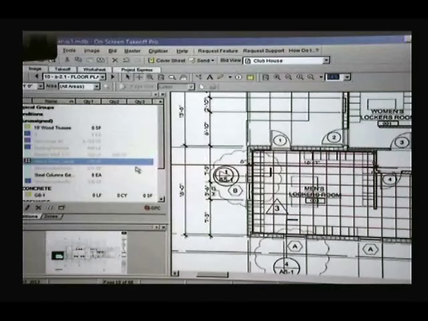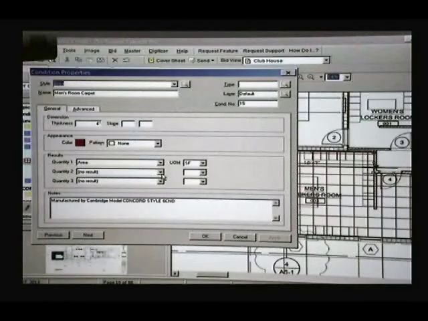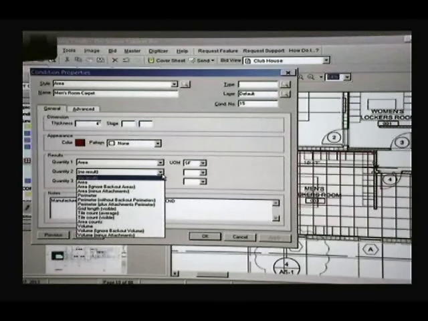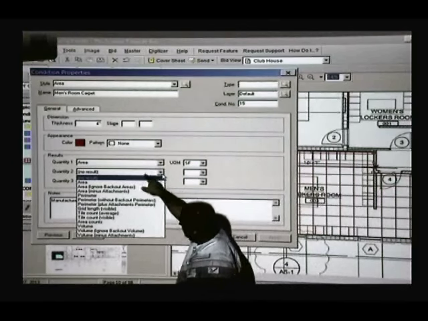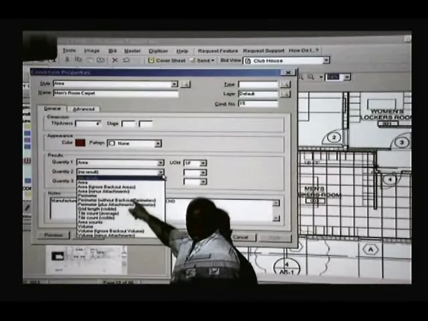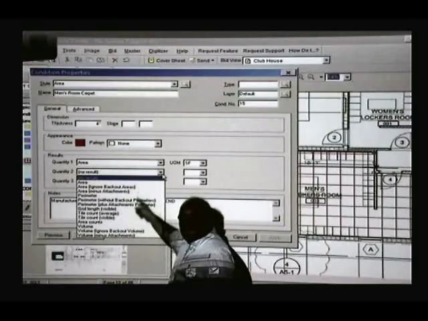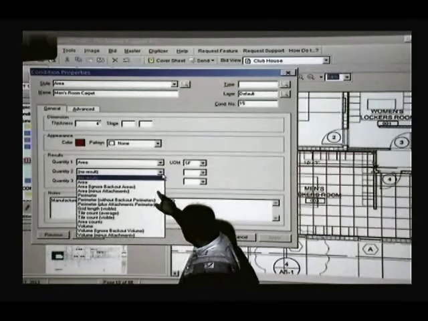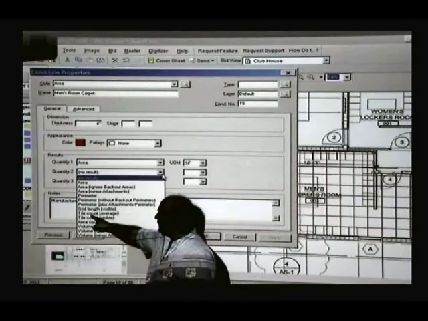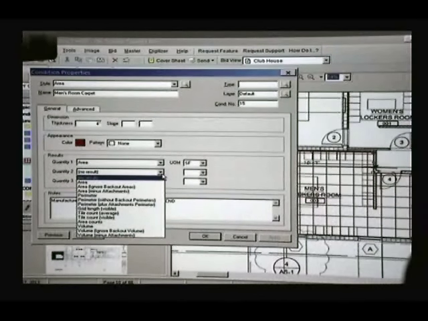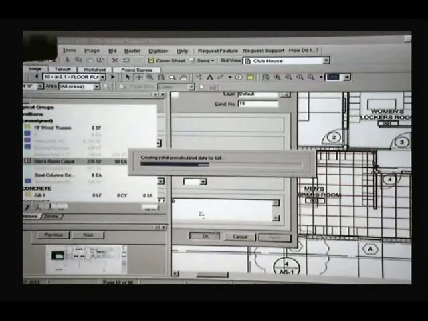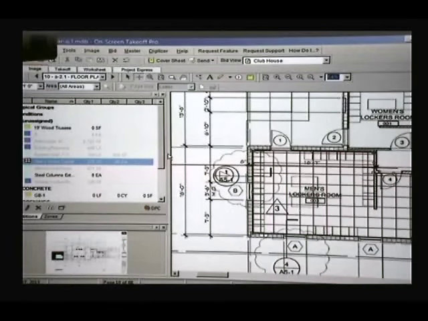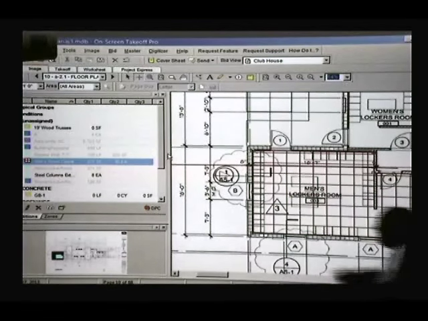after you do that, then on the quantities you have additional selections that you can do for quantity. So you have tile count. So now you can count how many tiles you need for that installation.